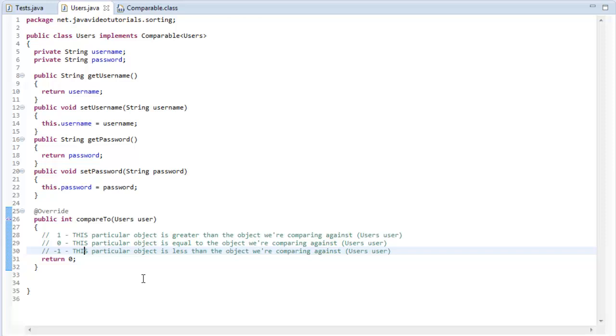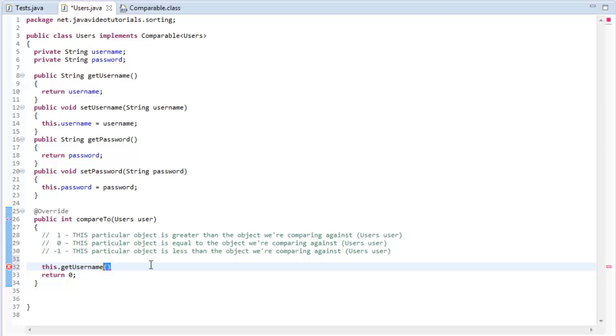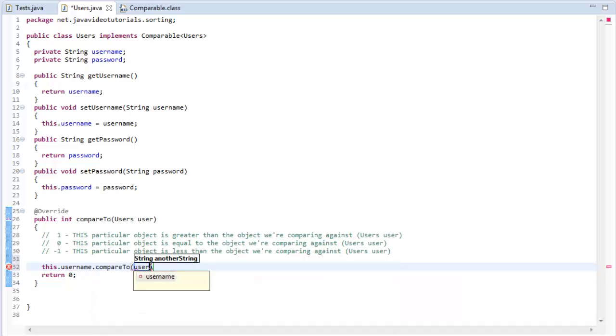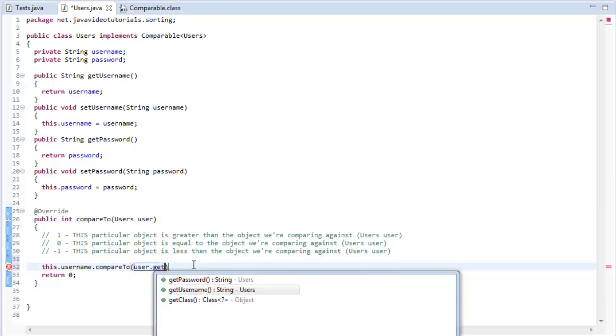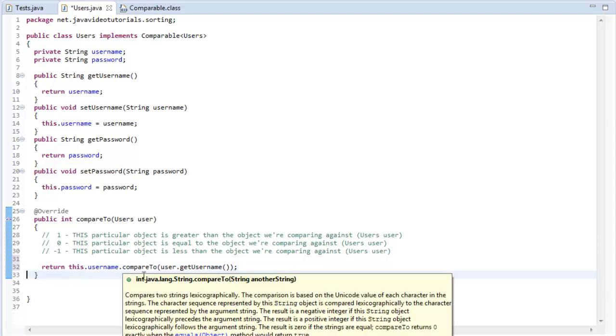So what that means is if we are comparing against usernames, let's say, we can say this dot getUsername, or even just username. It doesn't matter which one we use, and we can say compareTo another string, which is the user object that we're passing in, and we can get the username from that object that we're passing in, all right? And then we can return that value, because if I'm invoking the compareTo, I'm actually invoking the String compareTo, which has already been created by Java on our behalf, okay?